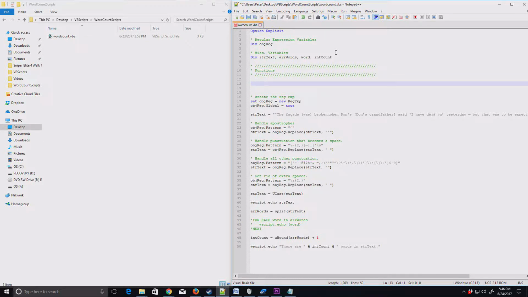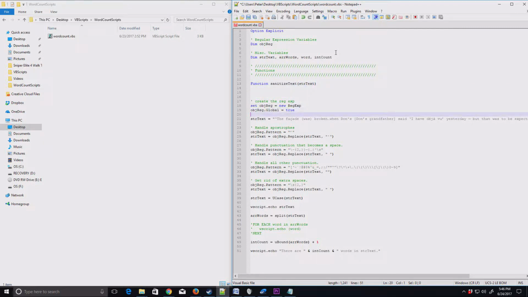So in VBScript, to make a function, all you have to do is type in function and then give it a name. So I'm going to call this sanitize text. And it's going to take in the same str text that's been used down below. Now, technically, this is a different variable. When you're done with the function, you have to end the function. But this is a different variable than the str text that is declared up here. But due to the scope, the function will just keep its own copy of the variable inside of it, and it won't affect anything outside here.